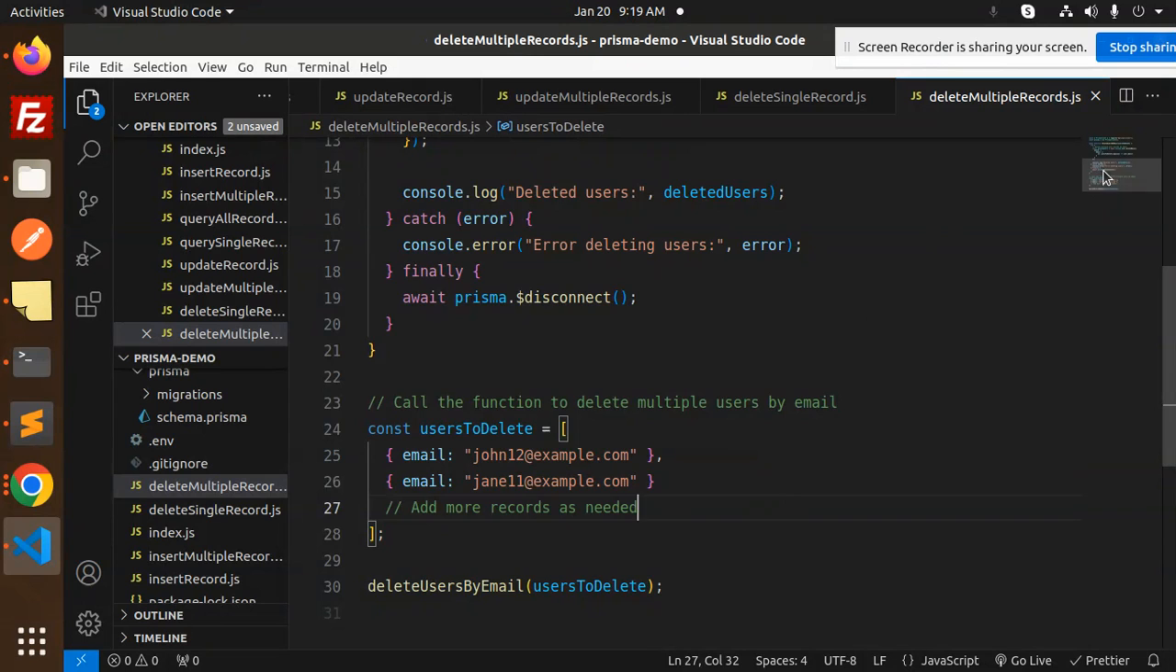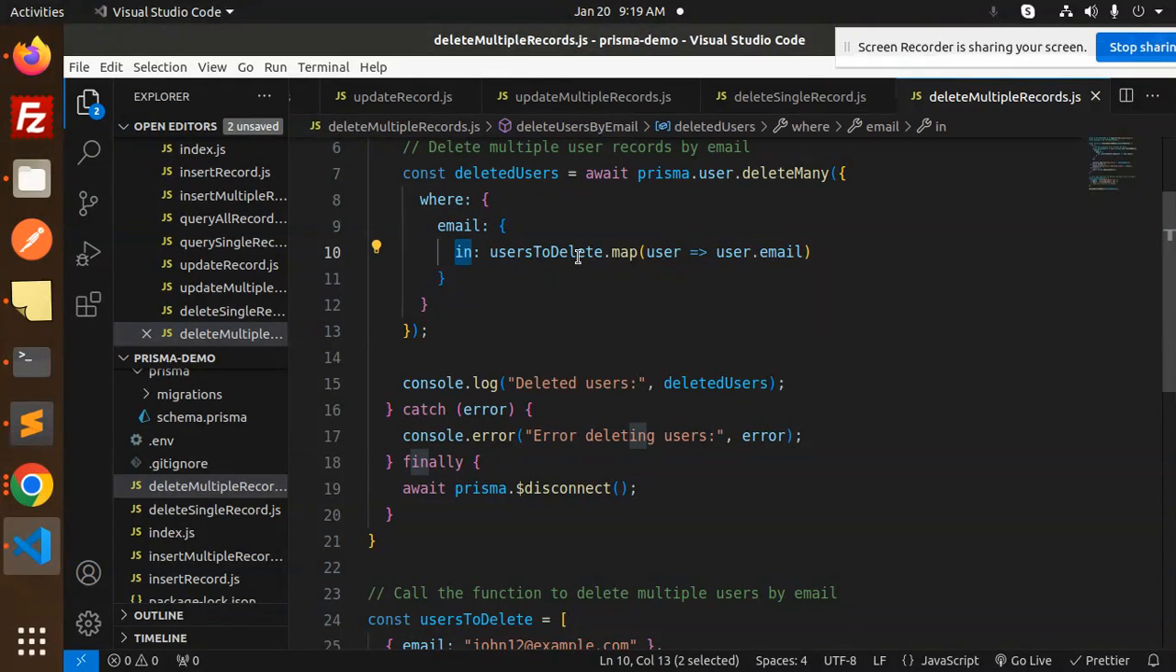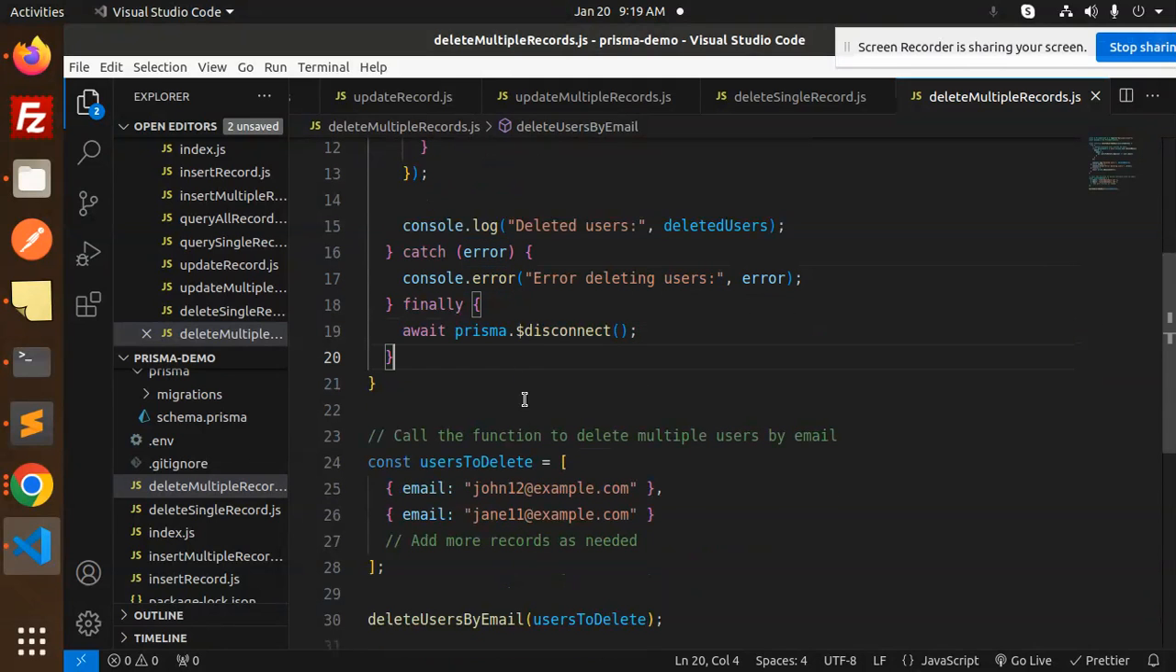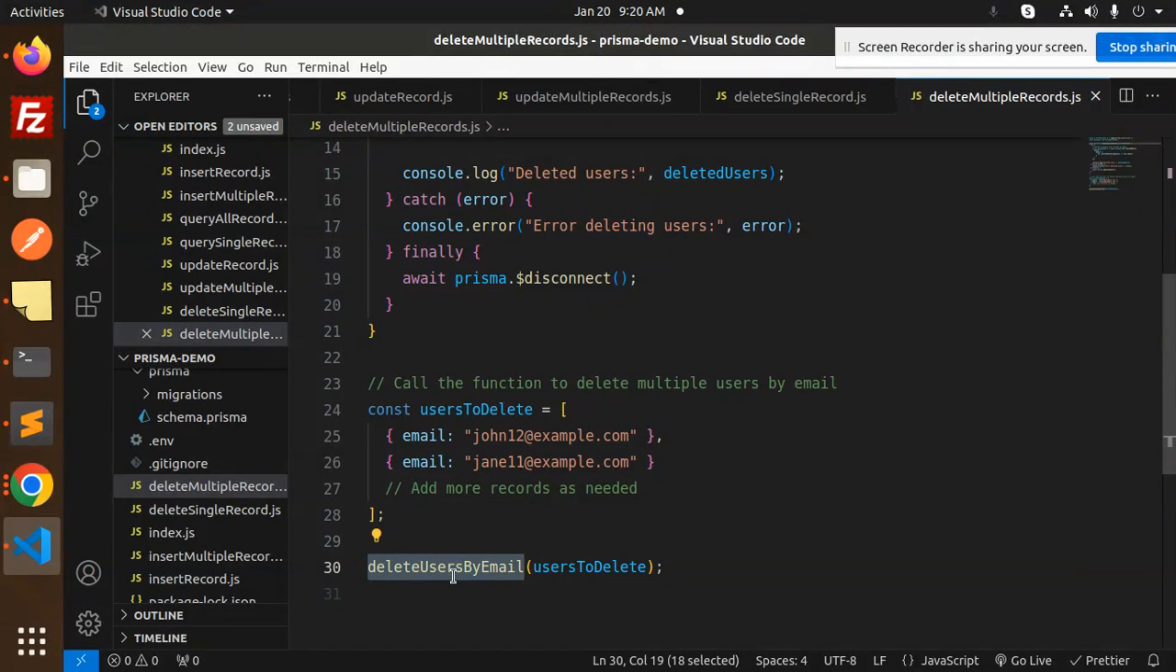Save this. Okay, so we have the in operator: the users to delete map, whatever email we have, it will use that one. Step by step it will take the email and delete that one. Console.log, and if there is an error, it will go with console.error deleting the users, and then disconnect. Finally, call the function to delete the multiple users by email, and if you want to add more records, you can add them over here, and then we can call the function delete users by email, and whatever we want to delete, you need to pass the array of objects over here.